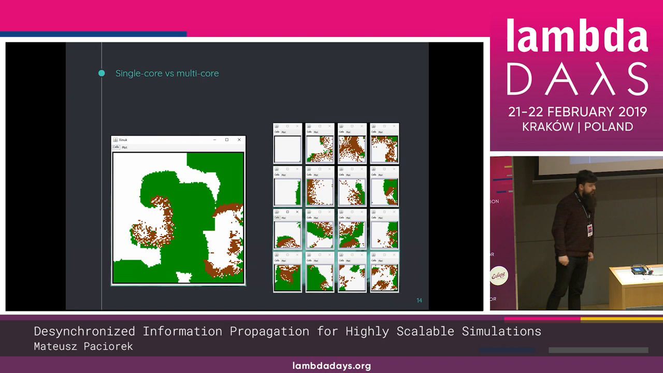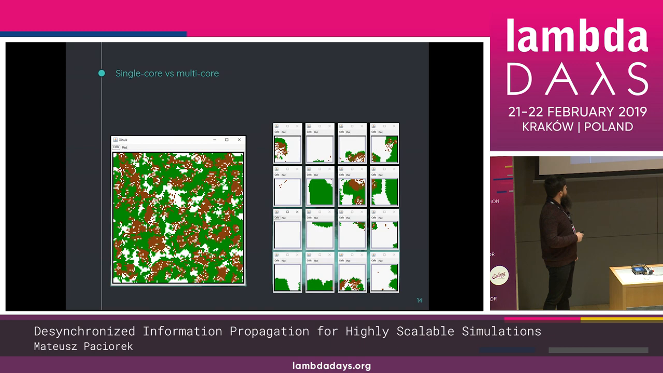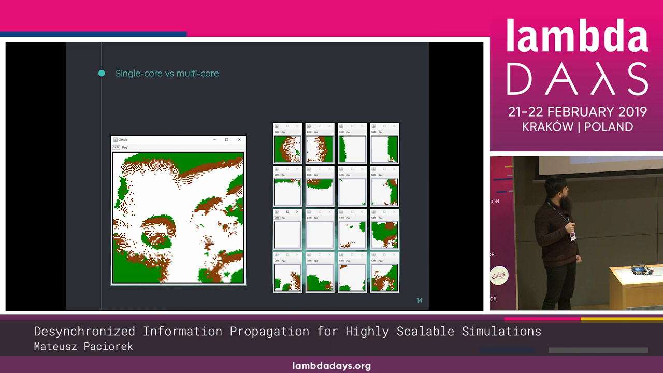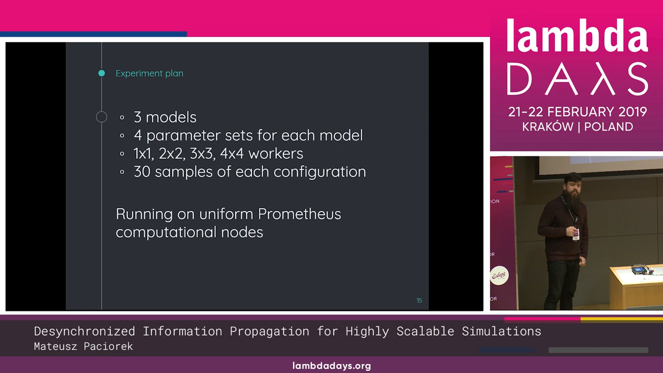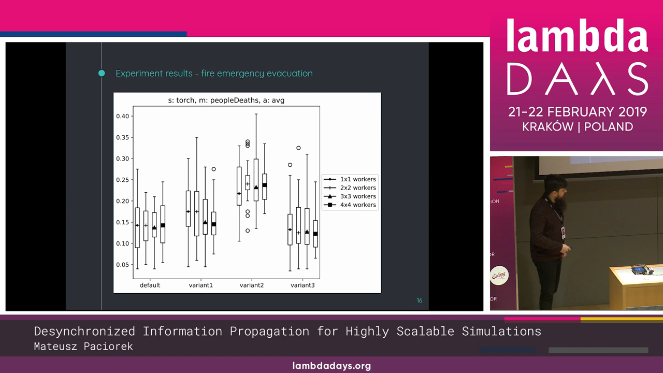And the question is this: does this simulation run on a single core calculate the same as this simulation running on 16 cores? Are the results the same? Well, it looks so, but does it really run the same? So I created an experiment plan. I took all three models. For each model, I created four parameter sets. Each parameter set would end with a different simulation scenario, different results. I created 1, 4, 9, and 16 worker setups. And each of these setups I ran 30 times to collect statistical samples.